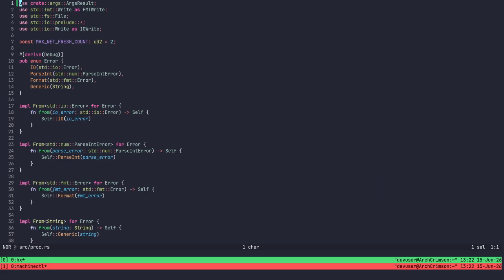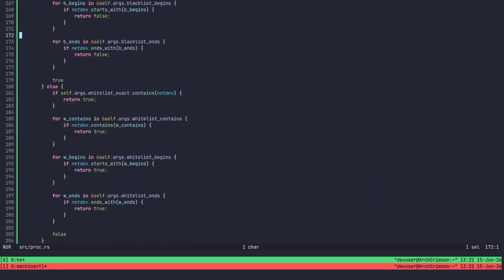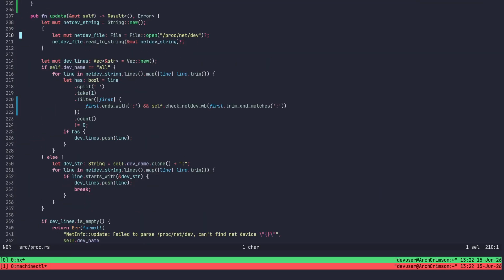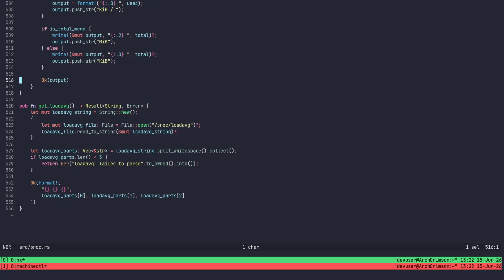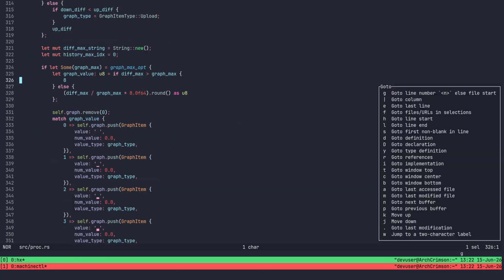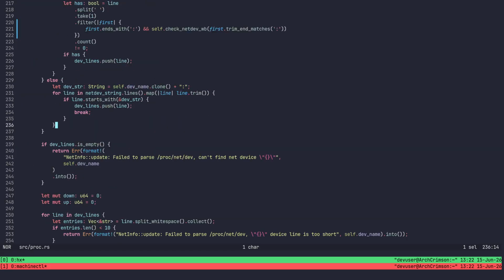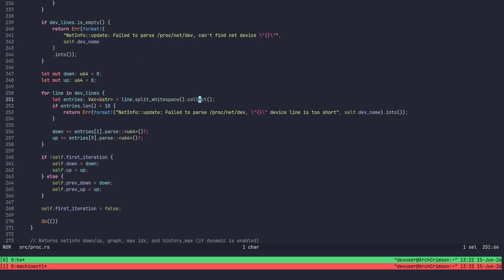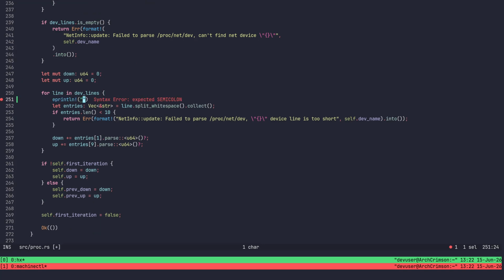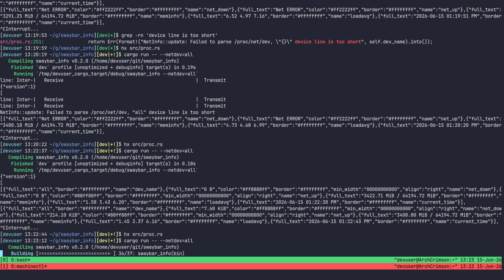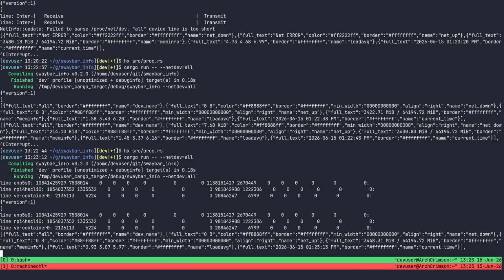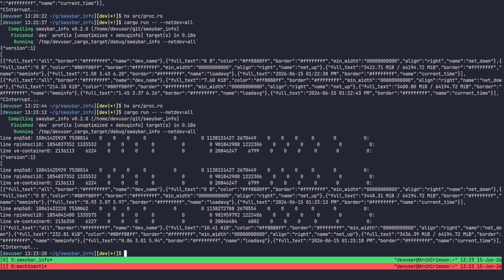Looks like it's working now, but to make sure I add a print line. Yes, a print line right here. With this, I can see exactly what devices are being queried when I run it with all. So I test the white and black lists here.